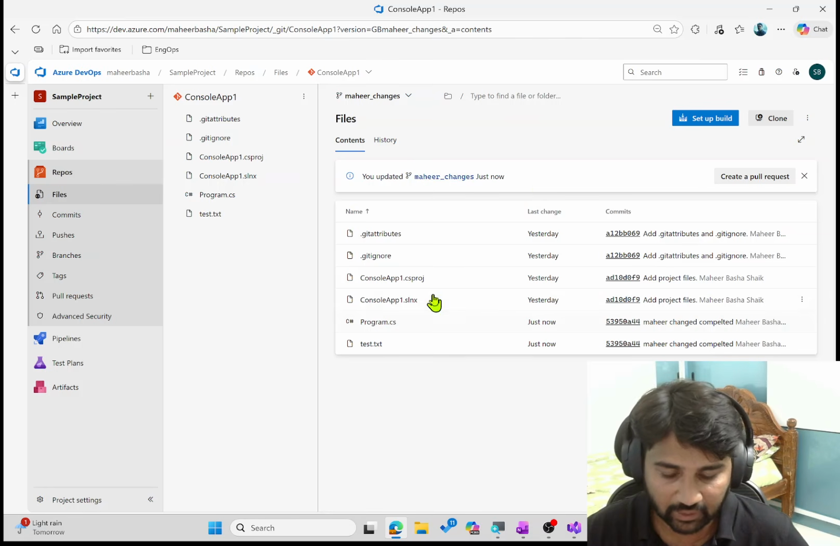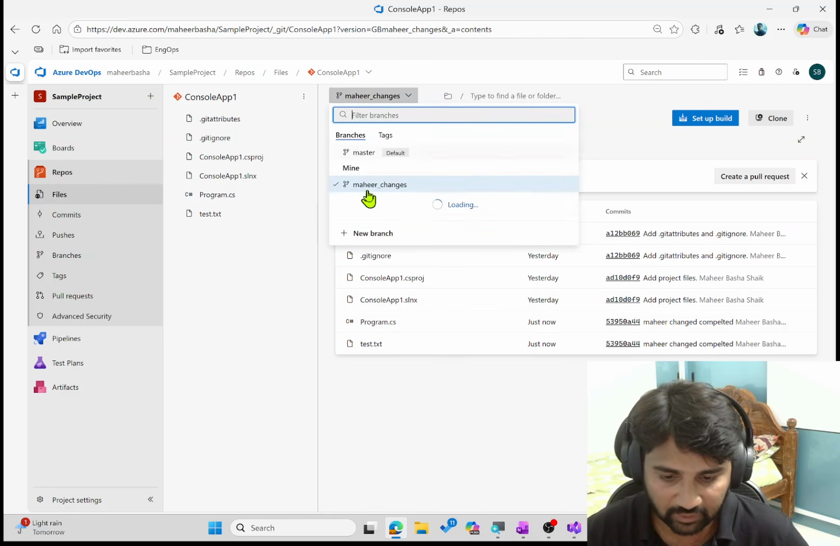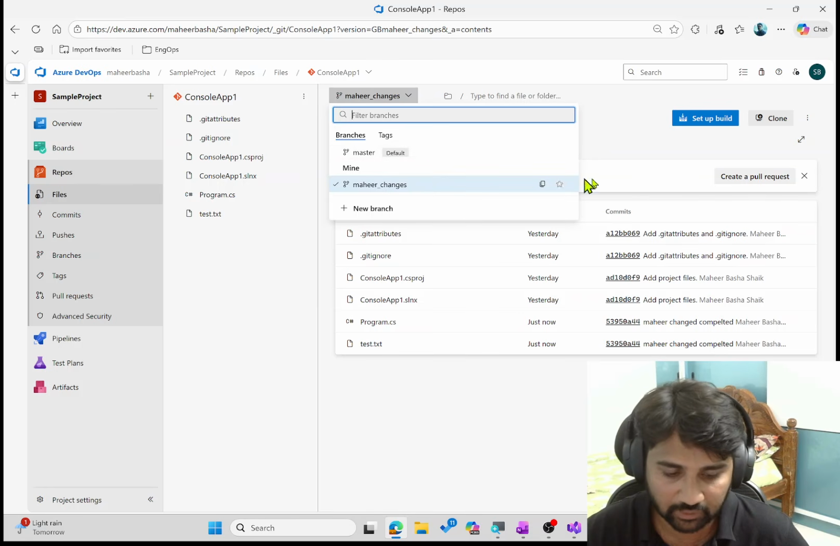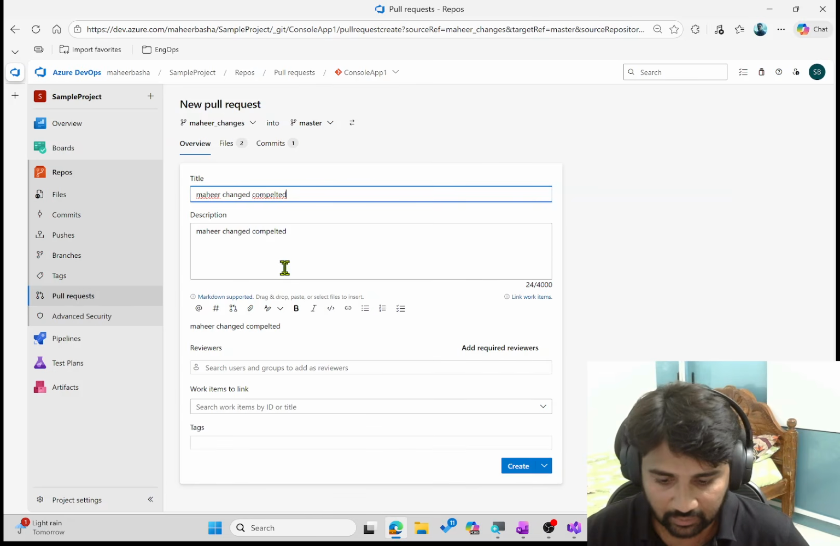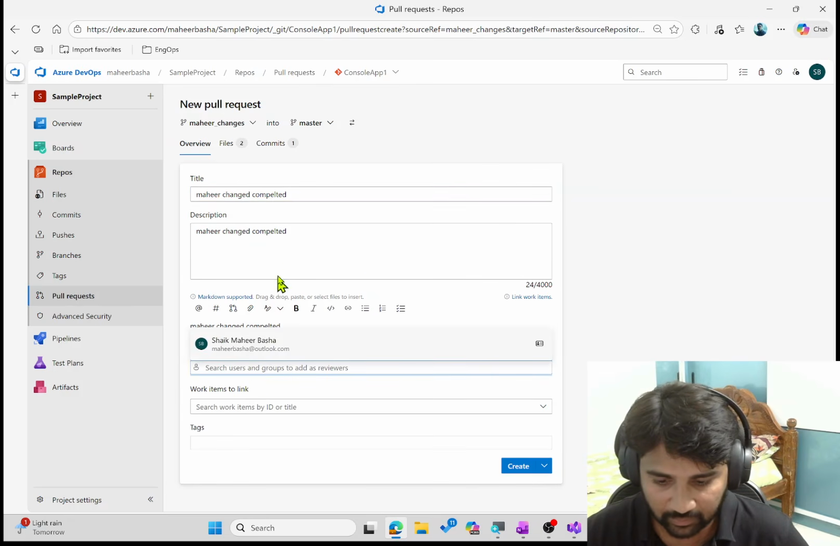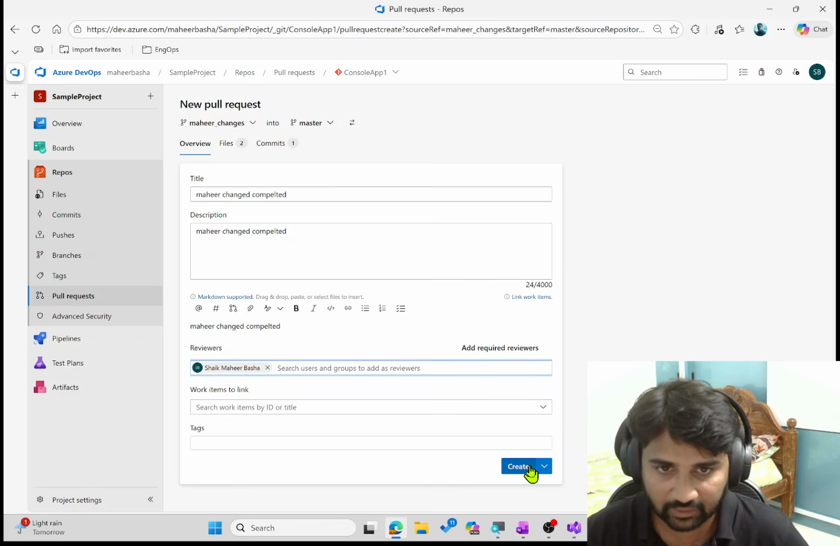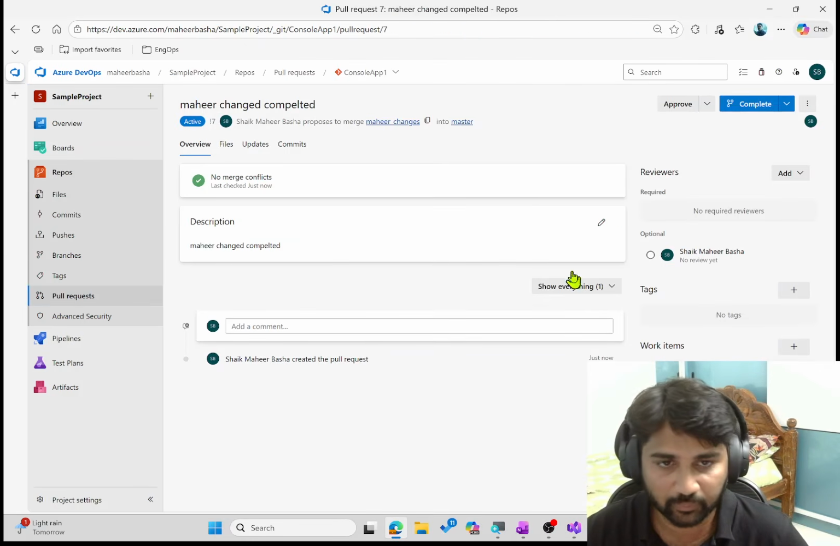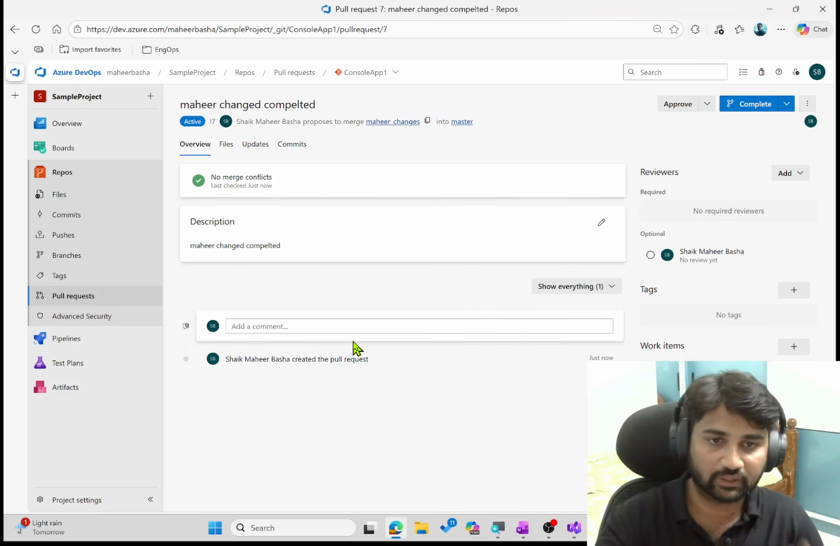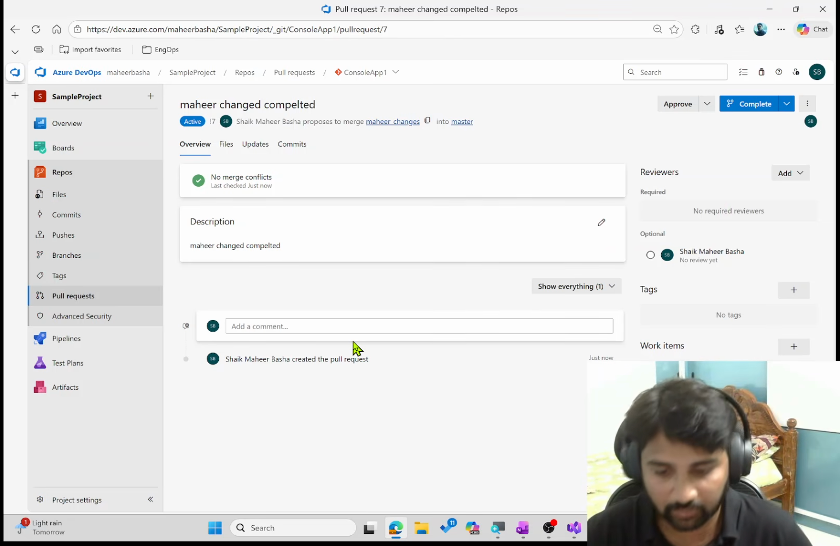So there are changes which are different compared to the master branch. I want to create a PR, a pull request, to take the changes from here and merge them into the master branch. So I will hit create pull request. People usually assign somebody as a reviewer. In this case, I will assign myself. Then they hit the create button to create the PR. Once the PR gets approved, we can merge the PR changes from the feature branch to the main branch.